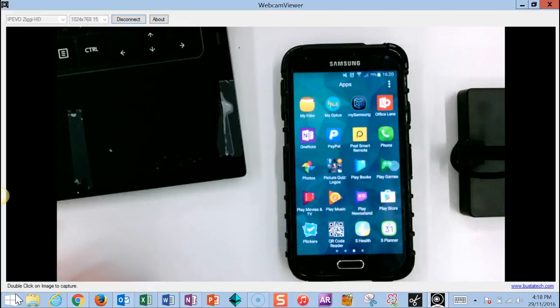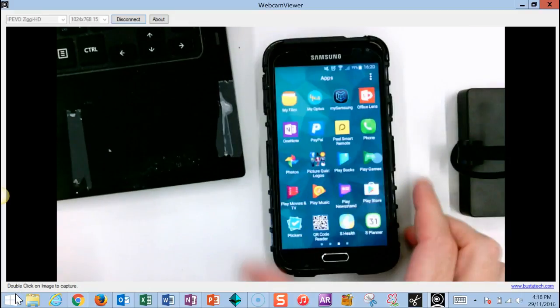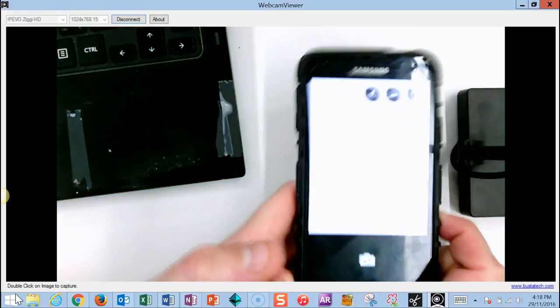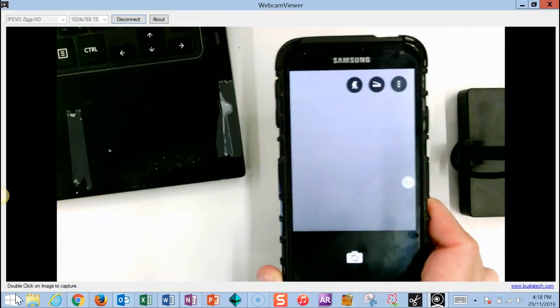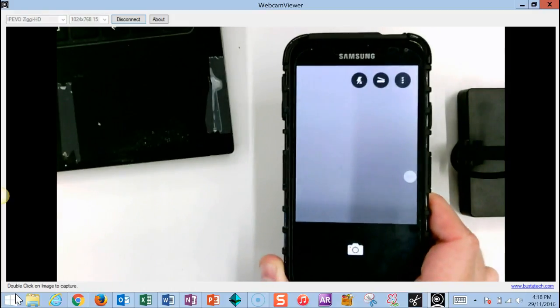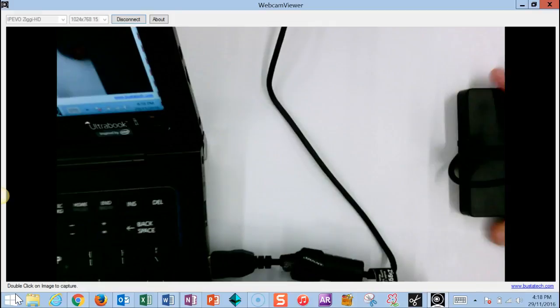Show you an app that talks to OneNote, so it's called Office Lens. So you need to go to your Play Store and download Office Lens. Once you've downloaded it, you can open it, and then what this does is it's a really good app to take photos of your whiteboard or any handouts that you can easily send to OneNote. So I'll quickly just show you an example. I'm going to just quickly take a photo.